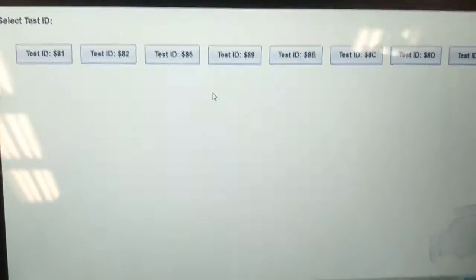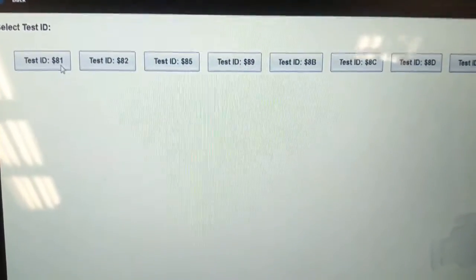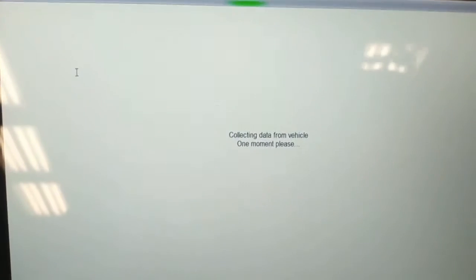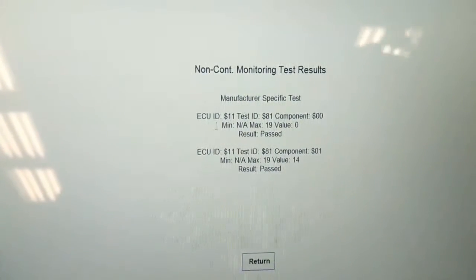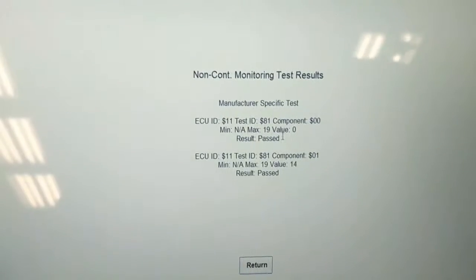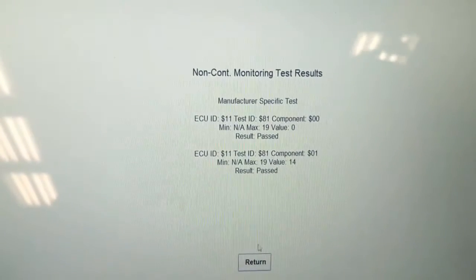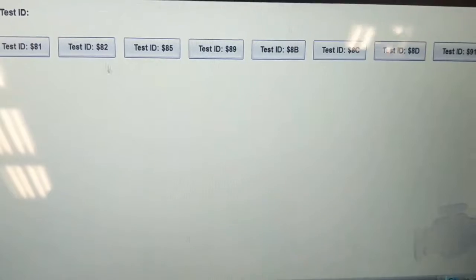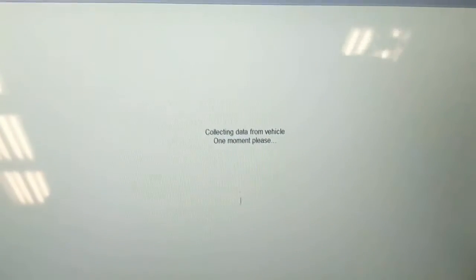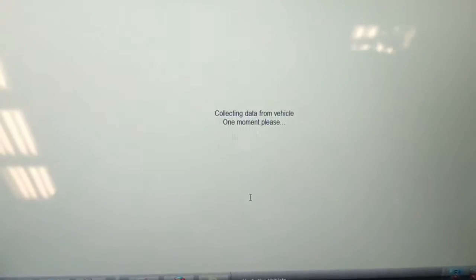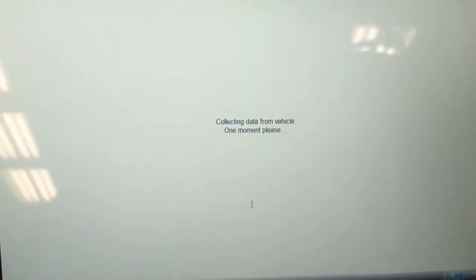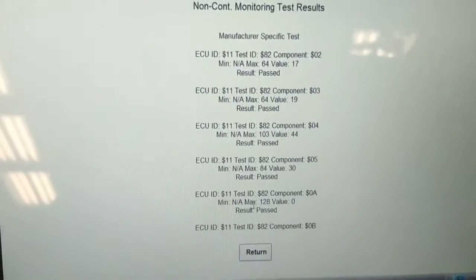Well, now we need to know what the test IDs are for a misfire. Well, we'll take a gamble and try this test ID 81 and see what it comes up with. That's definitely not a misfire monitor. We'll just go through the available test IDs here and see if one of these looks like misfire monitors. We have to go to all data and see if it has a list of the test IDs.